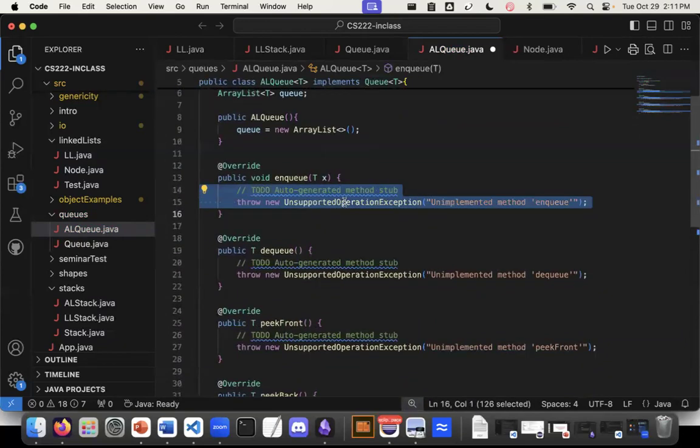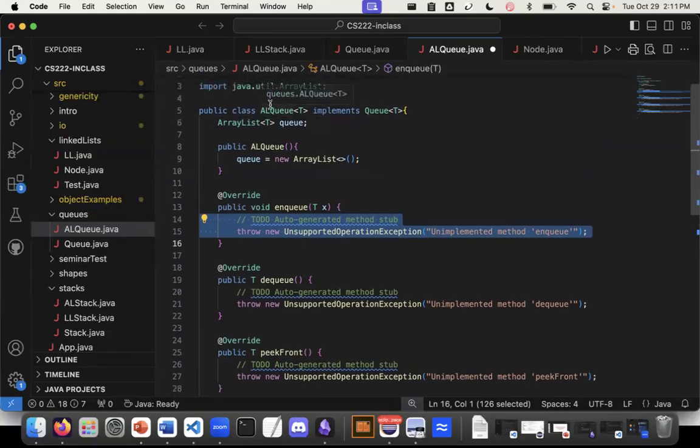What's the question? I looked down for one second, I look up and it was added automatically. It added all the methods from the interface. So if the ALQ has a red squiggly line, you hover over it and go quick fix, and then add unimplemented methods, and then these all pop up.